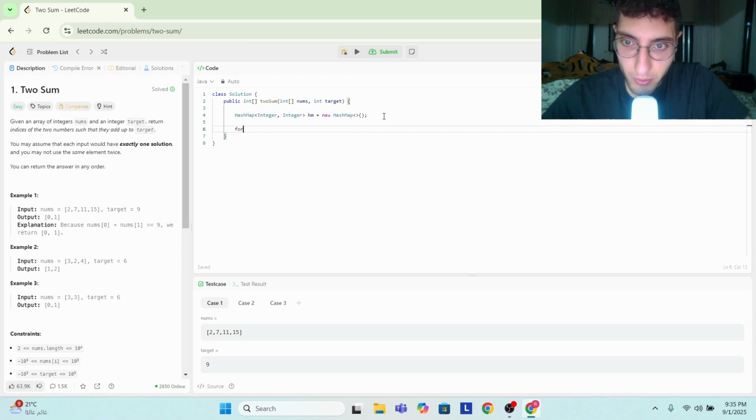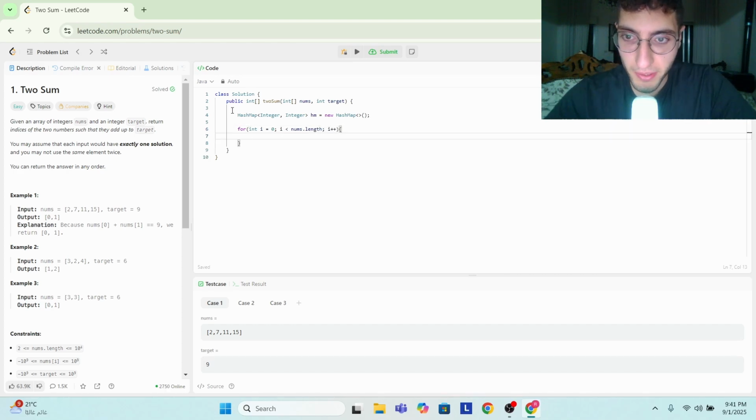Now what we're going to do is iterate through our nums array. So for int i equals 0, as long as i is less than nums.length, i++. So just to reiterate, we have a hash map called hm, which stores the values of the numbers that we're currently on in our nums array and the positions in which they exist. We're going to keep storing values and the positions in which they exist in our hash map.